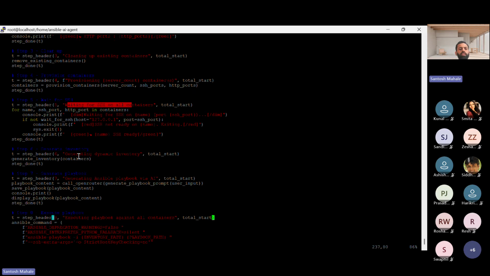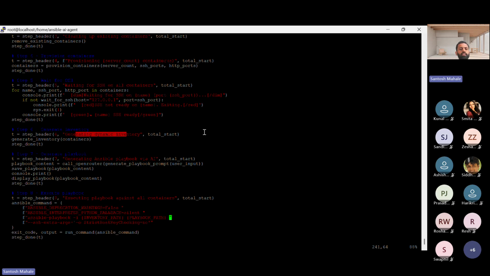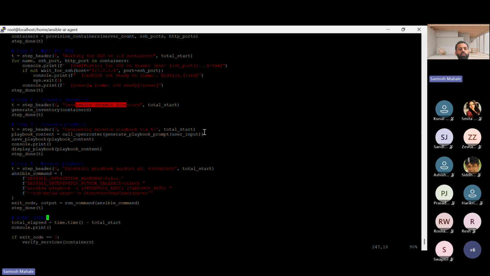Then it generates a dynamic inventory. So what is dynamic inventory? Once the containers are generated, we need to connect to them. But how? We need to get their IP addresses, and we need to update our inventory file with those server details. And this will be done on the fly and on demand.